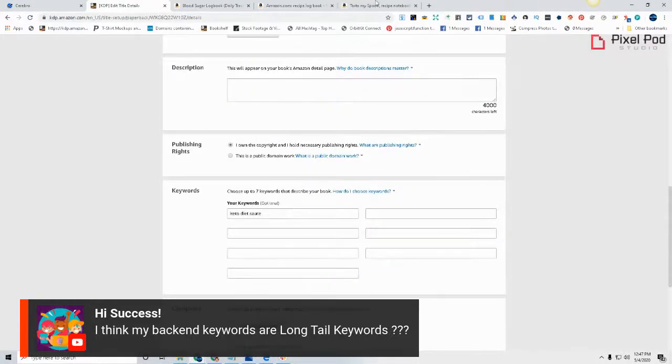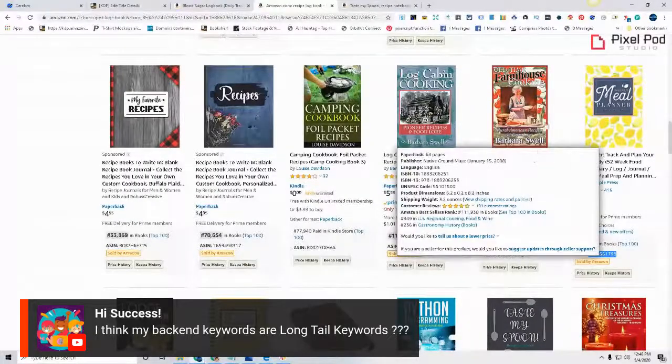There are tools out there that you can use, but it's going to take a lot more testing when you're using the Amazon search bar, and you have to fill out all 7 of these slots. It's very important that you do that, because if you don't, you're leaving money on the table, basically.